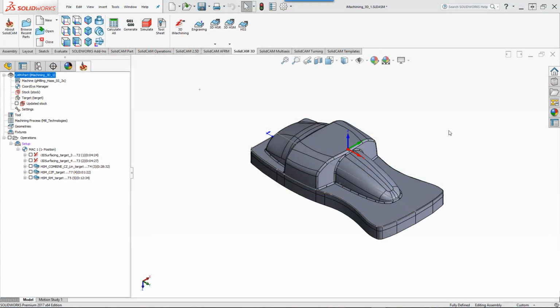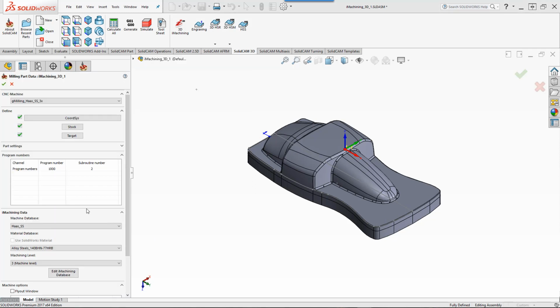In this recording, we'll demonstrate the machining of this mold using iMachining 3D. Now, if we look at our CAM part settings, you'll see that we have defined the machine that we'll be using, plus the material and the default machining level.